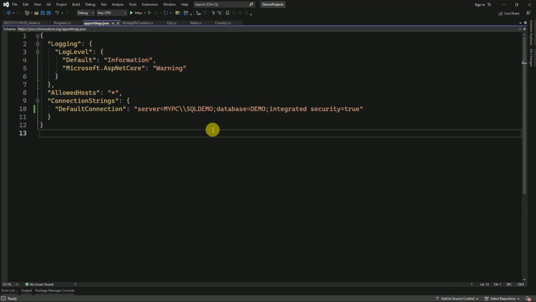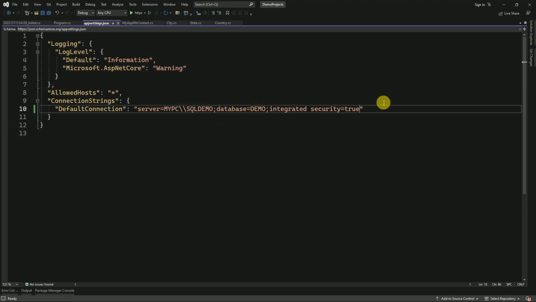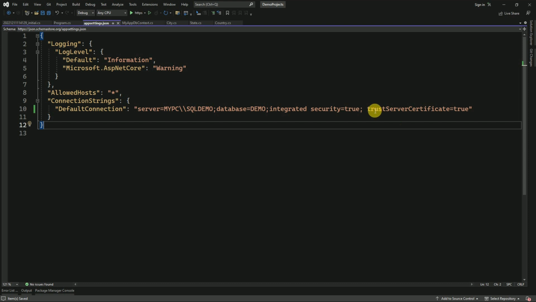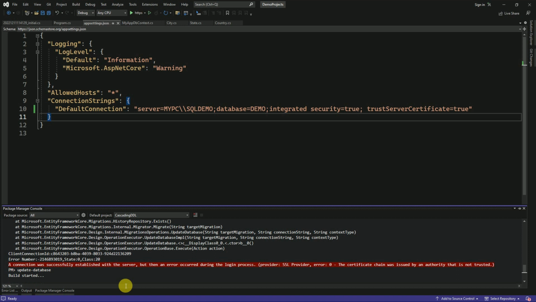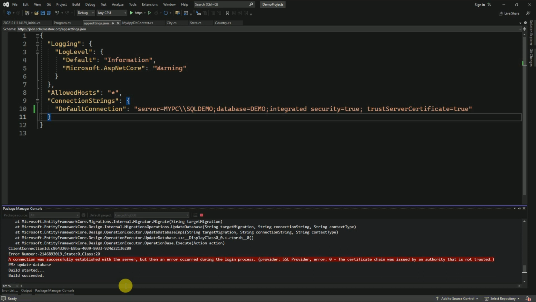Open the Appsettings.json. Here we are using Windows authentication. Along with that, we have to use TrustServerCertificate true. Whenever you are using HTTPS, only then this error will come and you have to use TrustServerCertificate as true. Now we'll go to Package Manager Console again. Now we will try to update the database. This time we will not get any SSL related error. Update the database.